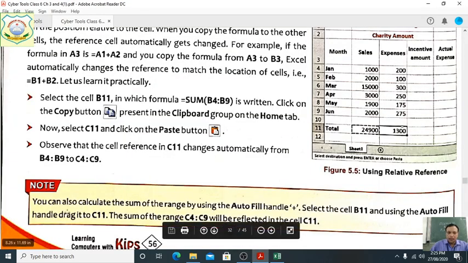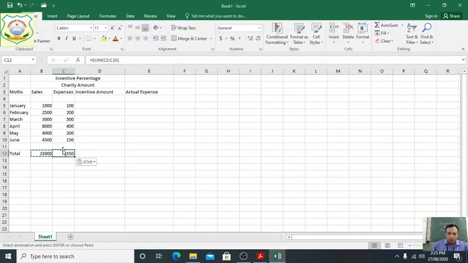One thing written here: you can also calculate the sum of a range by using the autofill handle. Look, students, how we can do. First of all, we will delete it. Okay, delete it. Now click on here. Everyone can see how we will find this without the copy and paste.